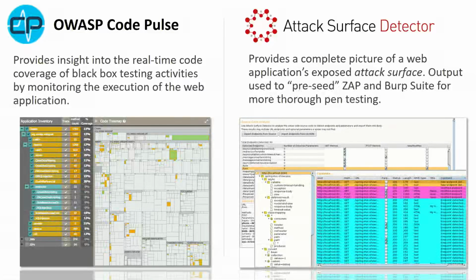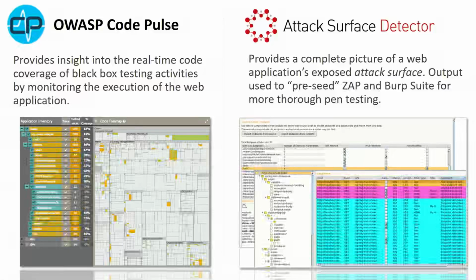We're going to go into more depth about that. The output of that can be used to seed tools like ZAP and Burp so that they can have a better understanding of the application and do more thorough testing. And we actually use the attack surface now within CodePulse, and I'll demonstrate that as well. So these two are working together.